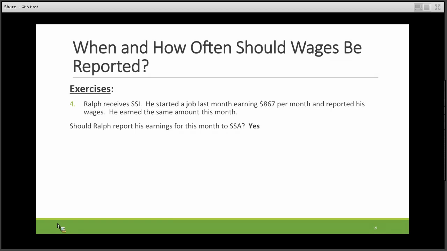And the answer is yes. Basic rule of thumb for people who get SSI is that every month they work, or if they stop work, they should report their earnings.